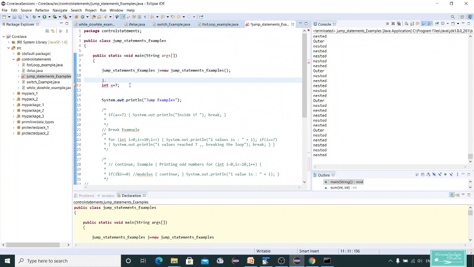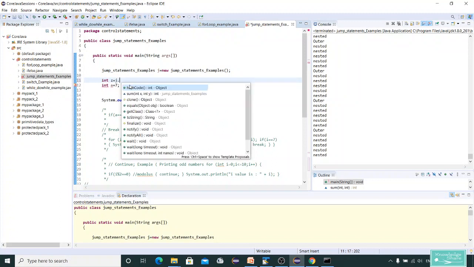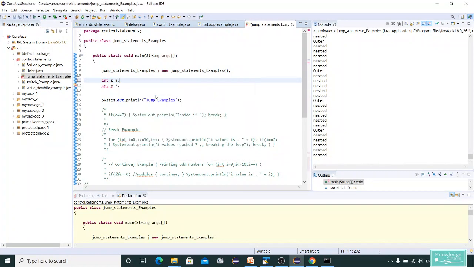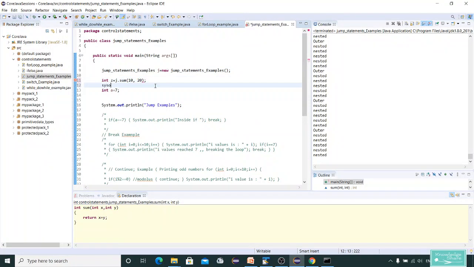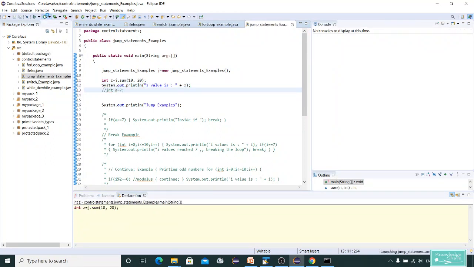Now I'll say int z is equal to z dot sum of. You can see the function is visible here. Sum of, I'll say 10 comma 20. Okay, now I'll print this j value. System dot out dot println j value is C. Now let me run this program.